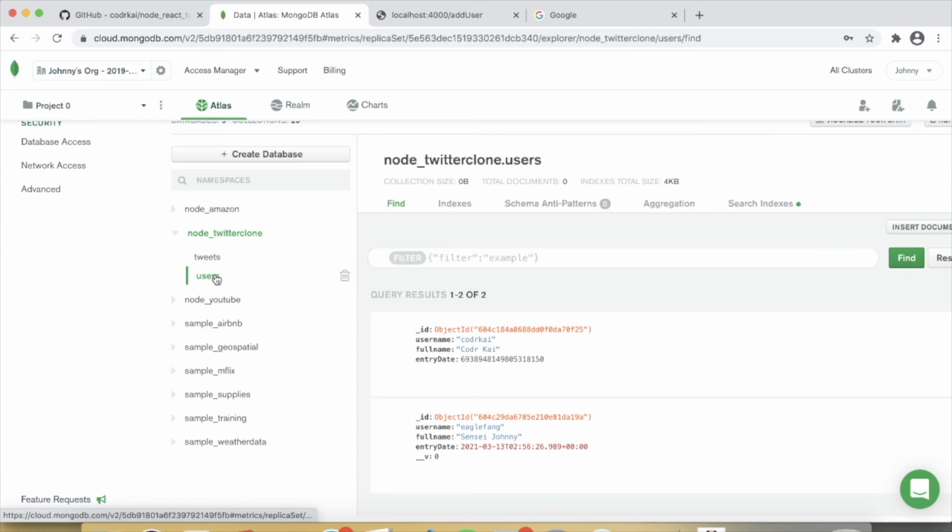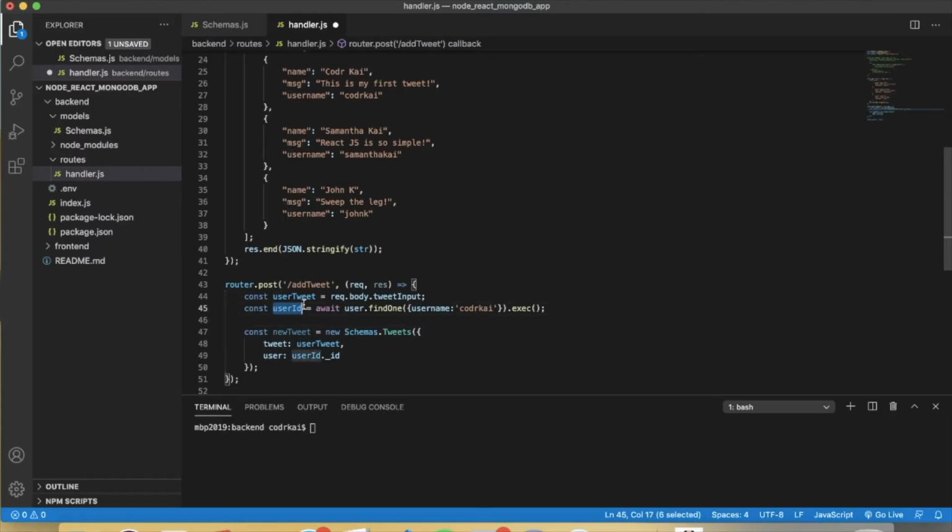So if I go to my user table right here, it will find the username Kodakai, and it will return this ID right here, this object ID for me, because that ID is linking to our tweet's user table. So now that this retrieved the user ID for me, I can populate it to this user right here. And so you'll see that everything is now linked up with a tweet and who tweeted that.